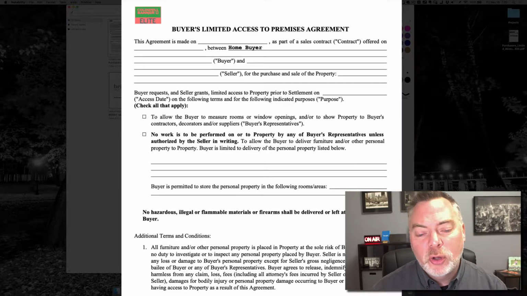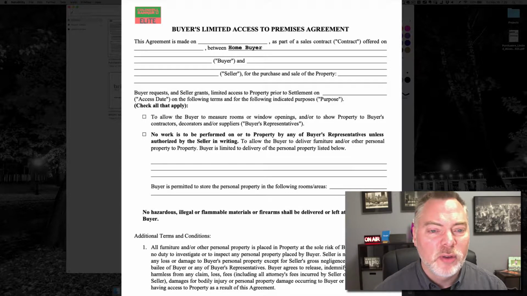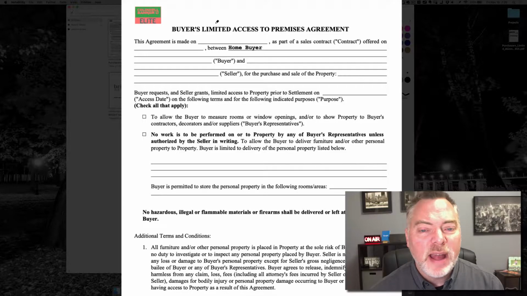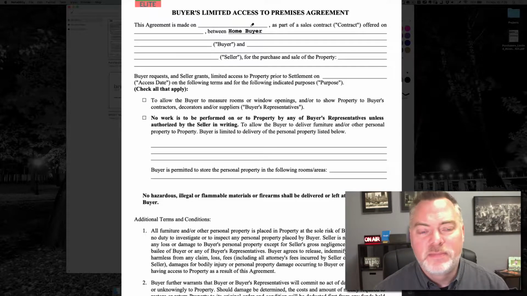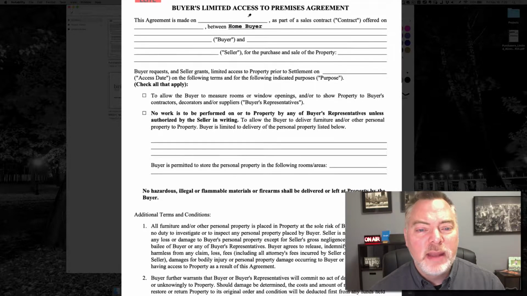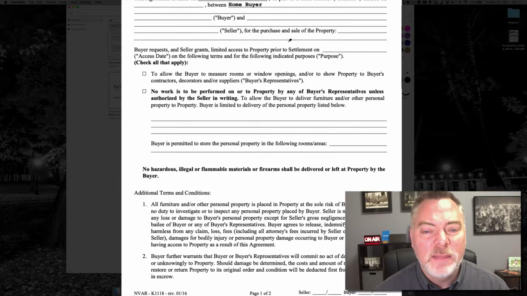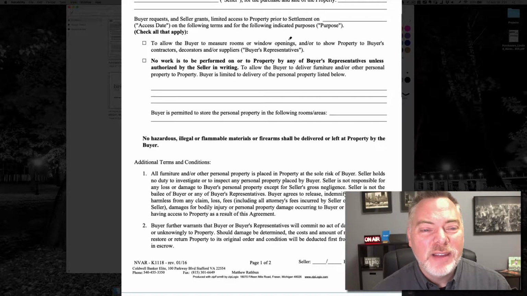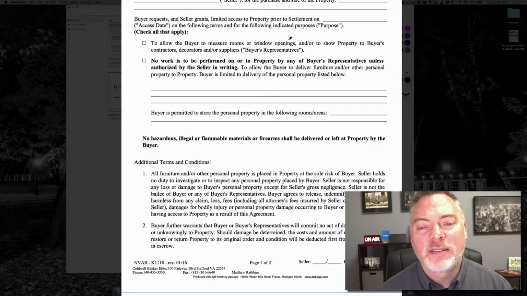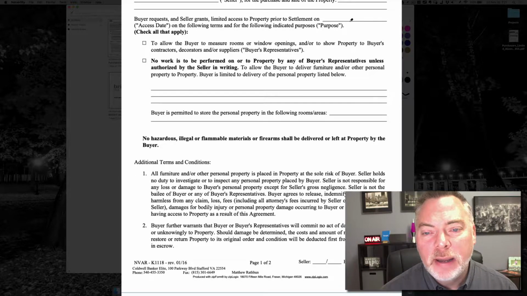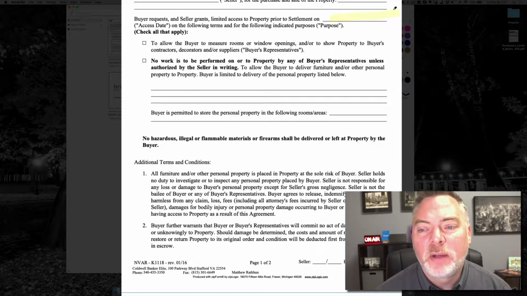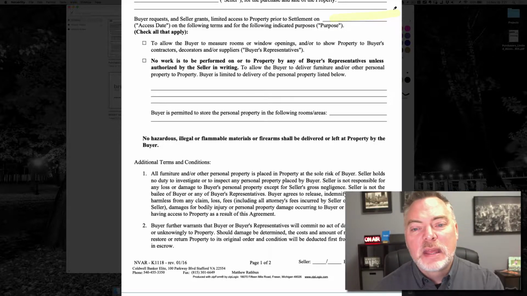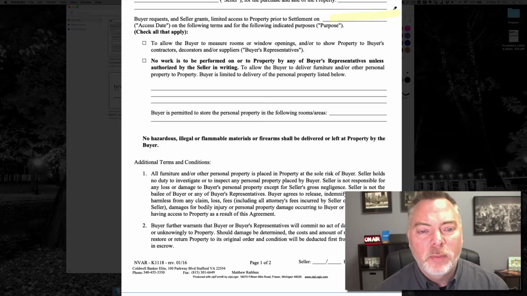And it's also good for all the other little things that want to be done. So let's go through quickly. The buyer's access to premises agreement, pretty simple information. The day that you made this agreement, the buyer and seller's name, and in the property, hopefully you have that information. And then the buyer's request and the seller grants limited access to this property on, this is the date that they're going to be allowed to enter the property. Not the day you did the agreement, the day they're allowed to enter the property.